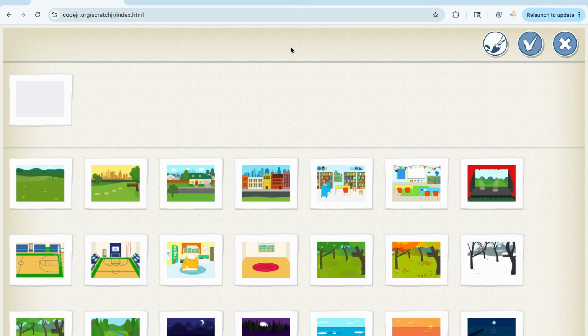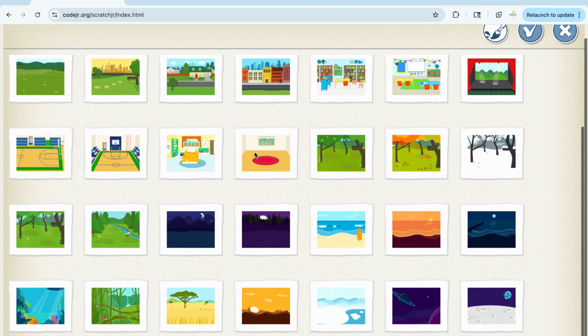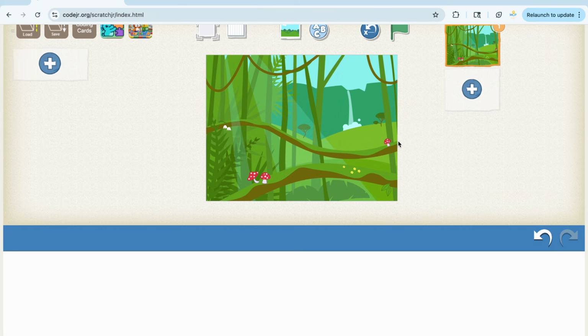Now on the top of your screen you should see a background button, and I want you to click that, and then I want you to find the jungle background. Once you found it, you can click the check mark.